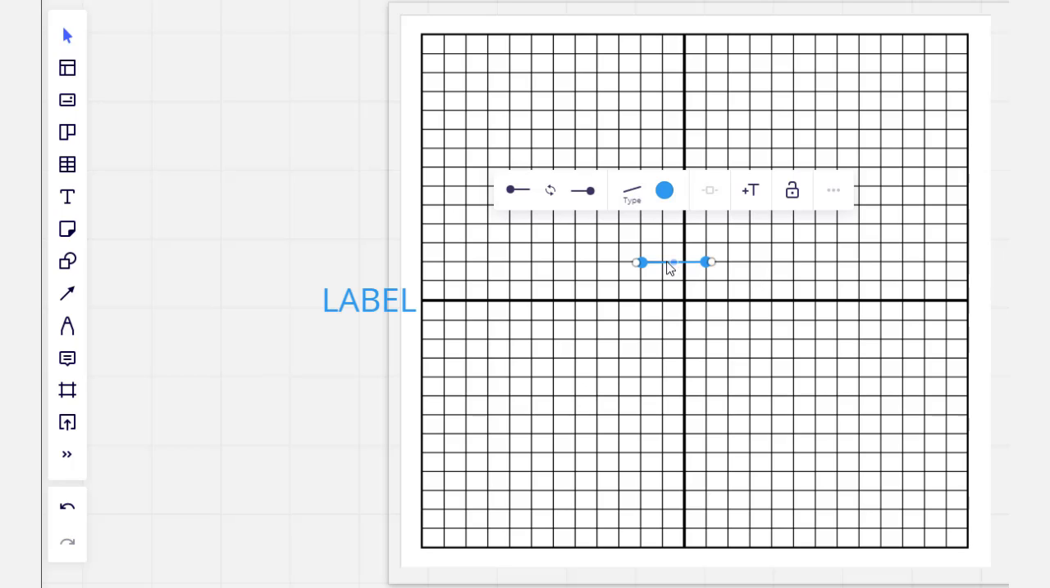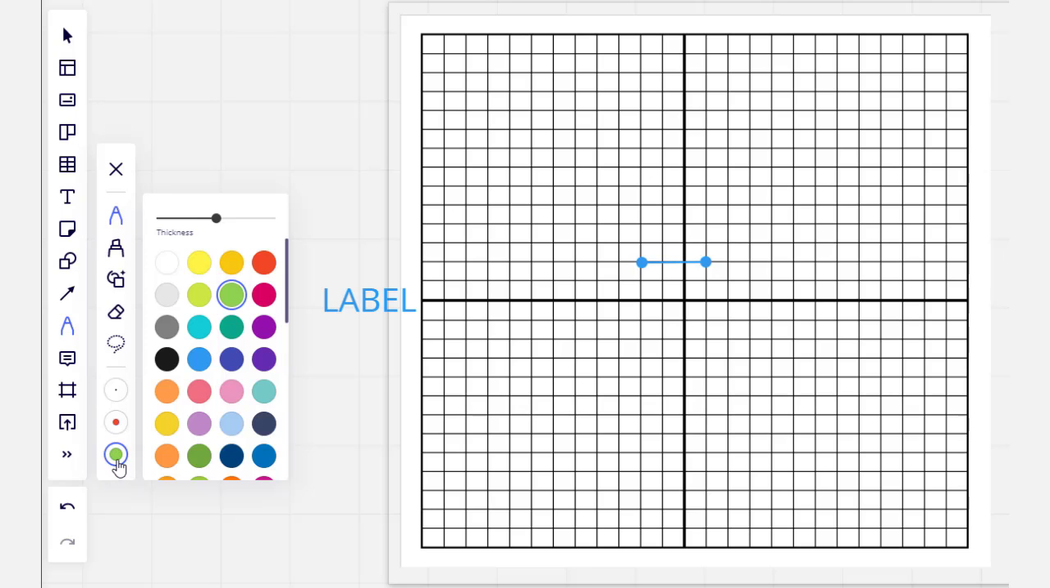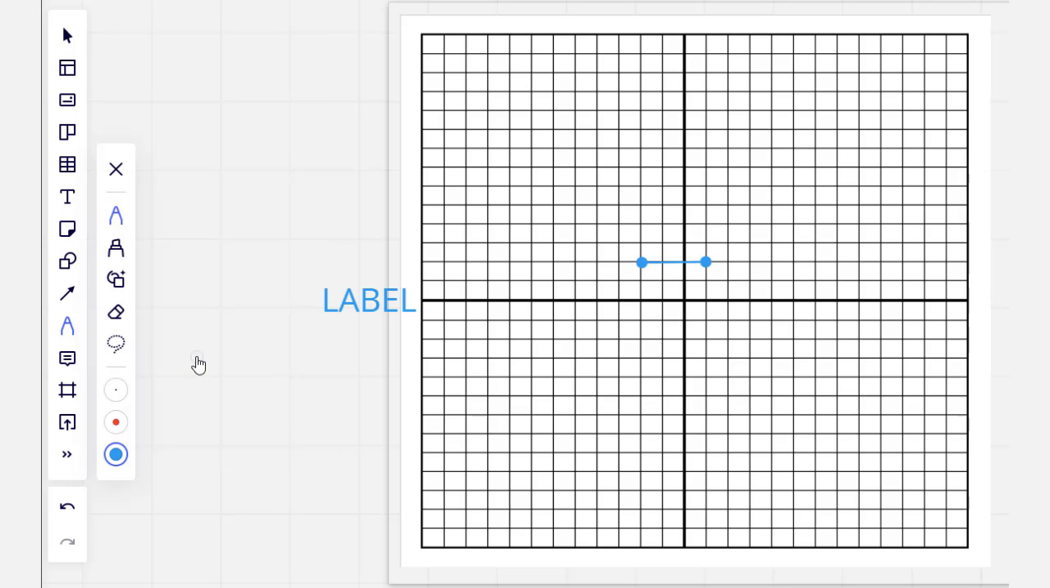To create just a single point, so not a rapid move line, but just a point, you'll want to choose the pencil tool, set it to that first pen item, and then go all the way down to the biggest, the thickest sort of point. Again, you'll want to set it to a color that's going to stand out against the background. Then you can locate your point and click to place it.